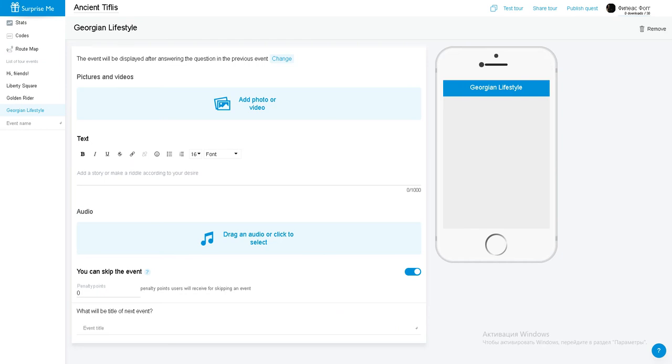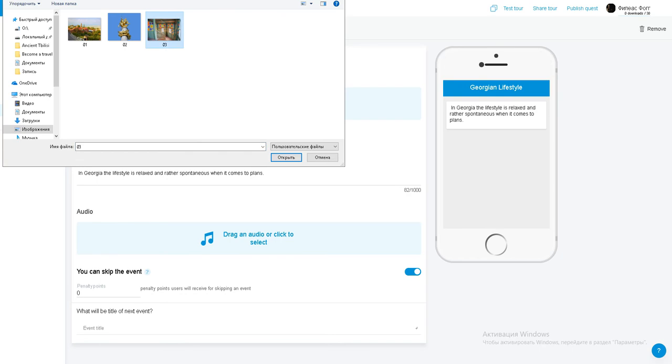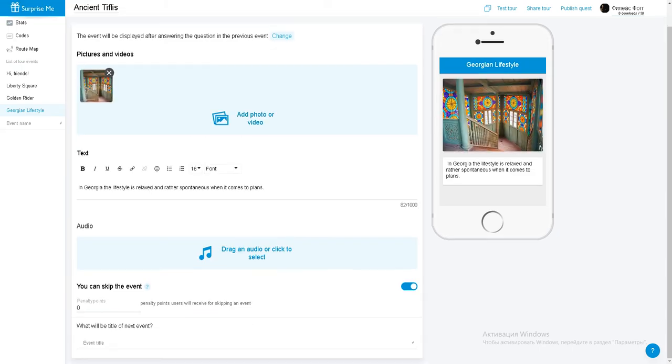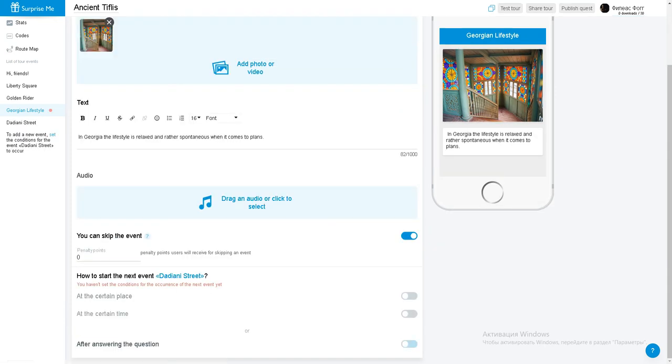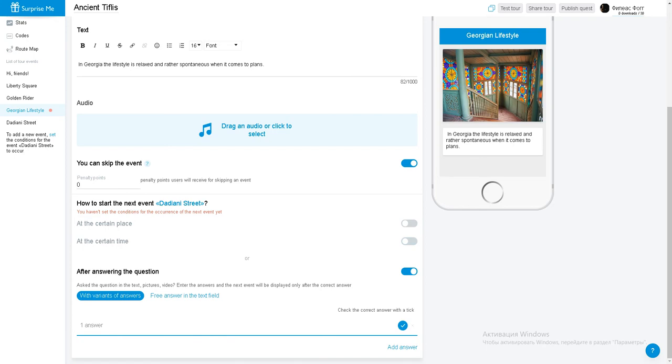Participants do not have to complete tasks or find locations to open the next stage of the tour. Sometimes it's enough just to press a button. How to make it? Create an event and select the condition multiple choice question. Keep just one option and type the text.